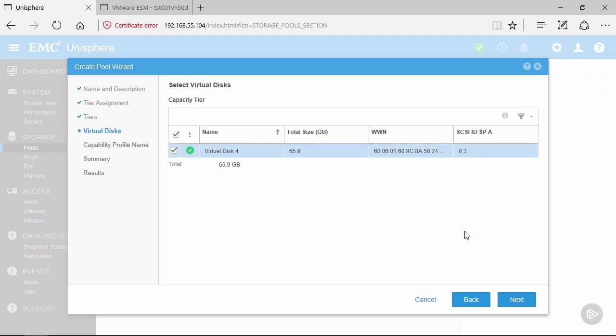We're then presented with the virtual disks that we want to add to this capacity tier. If we had added multiple virtual disks, we could select them all here. Since we only added a single disk, it's already pre-selected. We're going to click Next to continue.